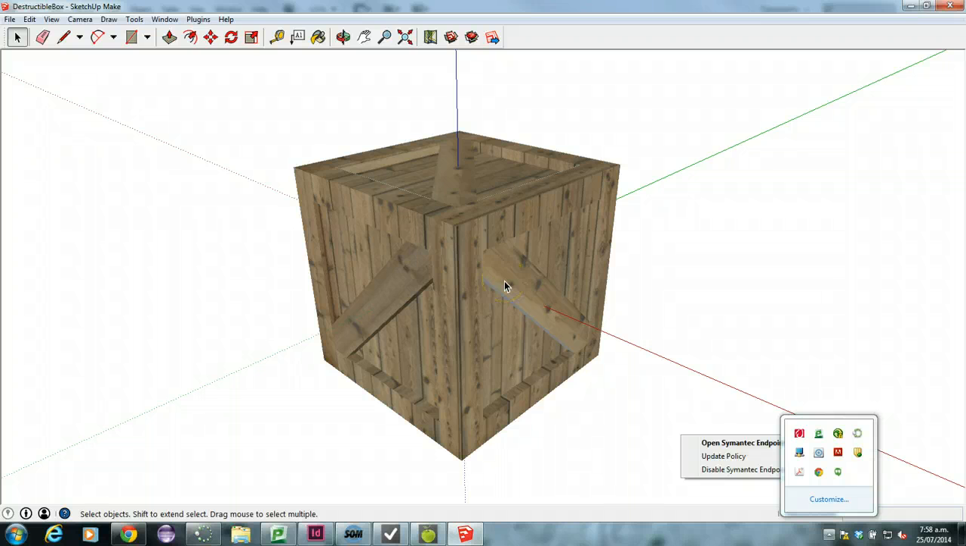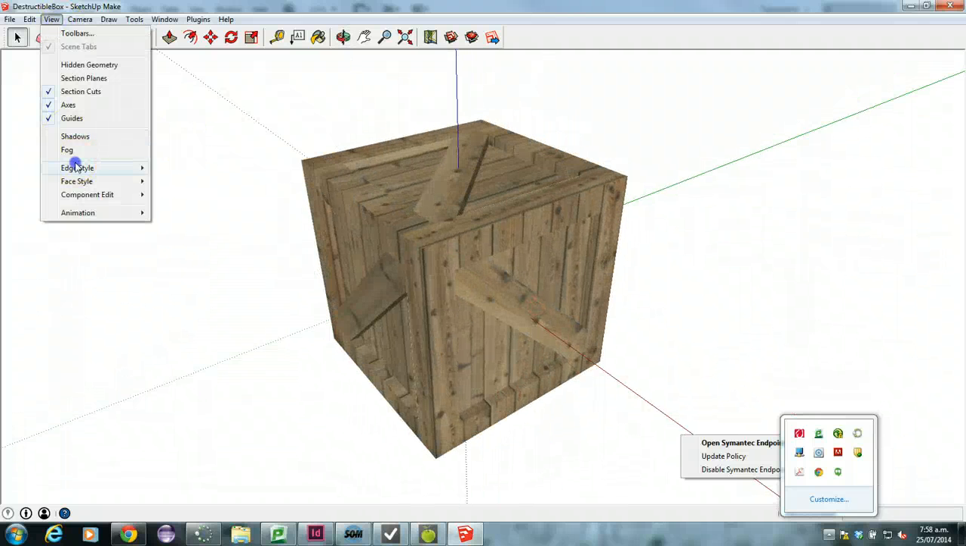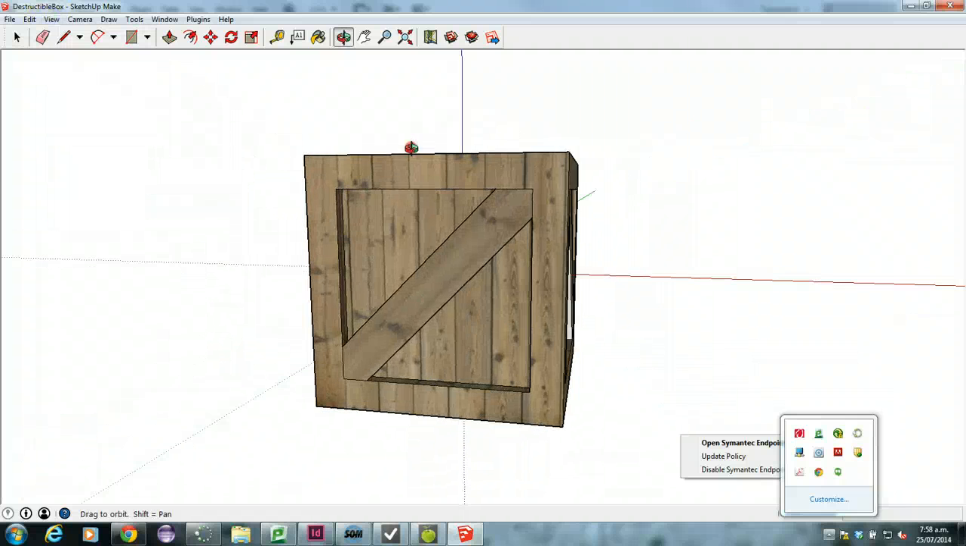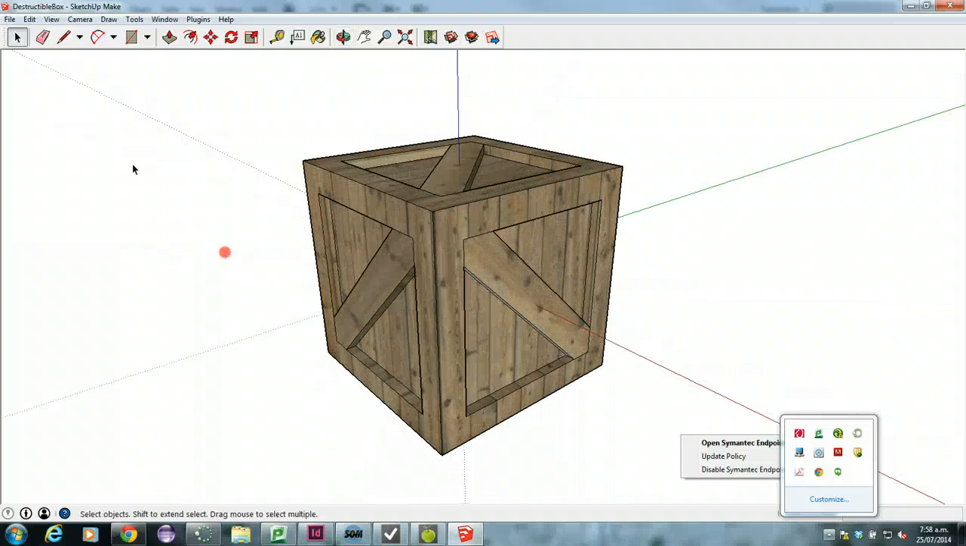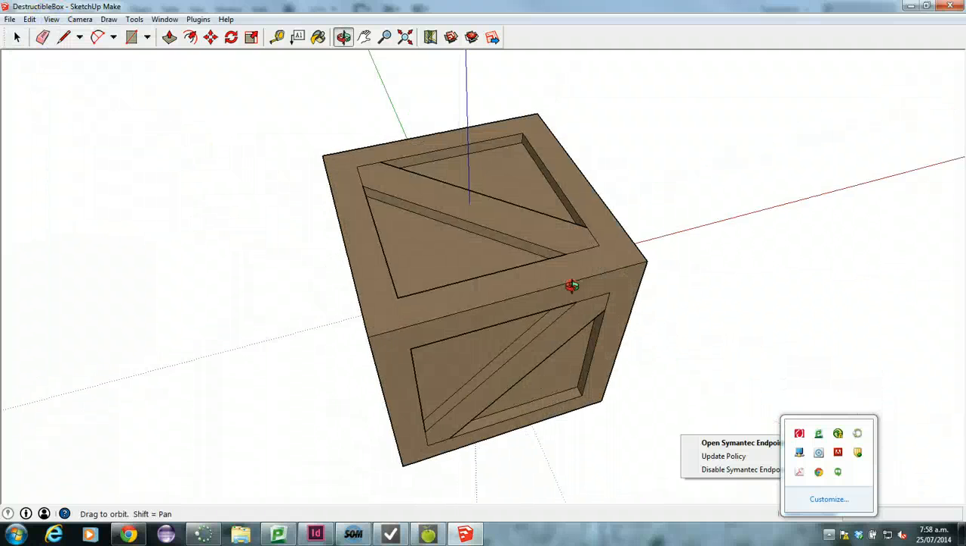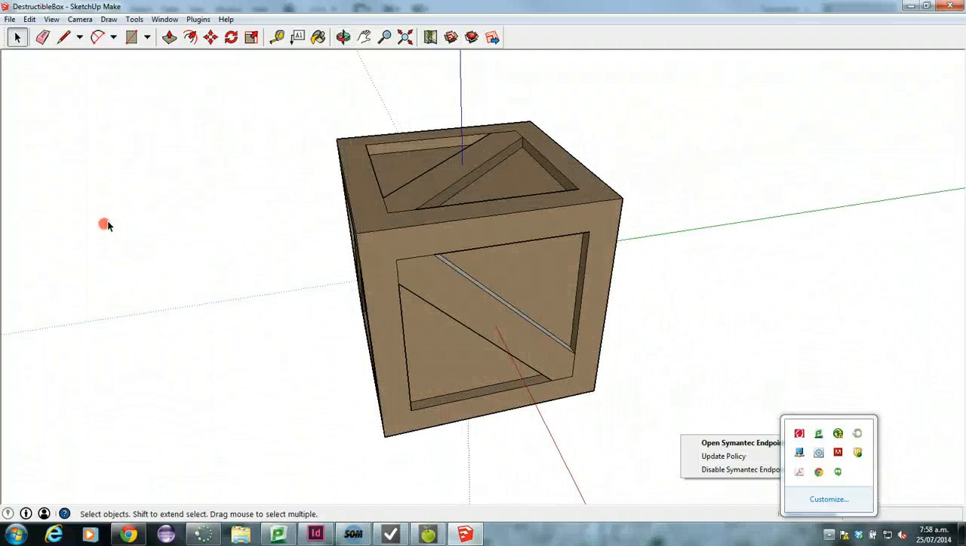So I've got my original box. I can always open that and export it as a model again. This is going to be my destructible box. Now what I'm going to do here is I'll just turn edges back on and turn on profiles again. Okay, so there's my box. I'm also going to view it just as shaded, so I don't see those textures because it's going to be easier to work with now.